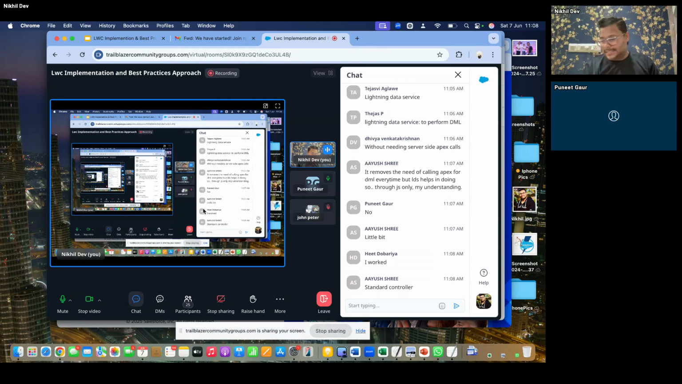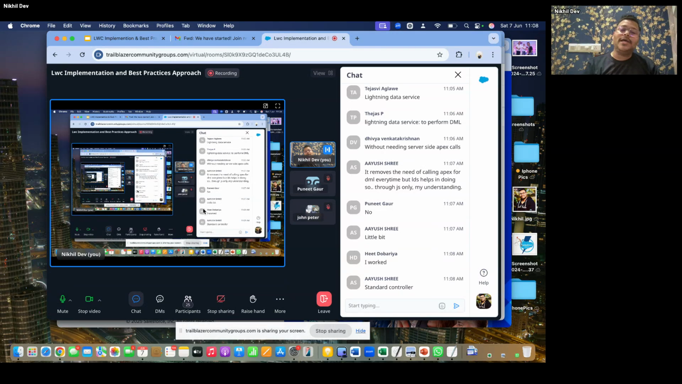Absolutely correct. So when you use the standard controller, it also gives you some basic functionalities, right? Some basic inbound functionalities. However, it is more elaborate, whereas Lightning Data Services is not. LDS is also a similar kind of process which allows you to go to the server and get the data without needing an Apex call. Without needing an Apex call, there are a lot of benefits. We will talk about them: you don't require a test class for it, you don't require too many complex operations, you don't need to think about DML operations. All of it will be handled within Lightning Data Service itself.